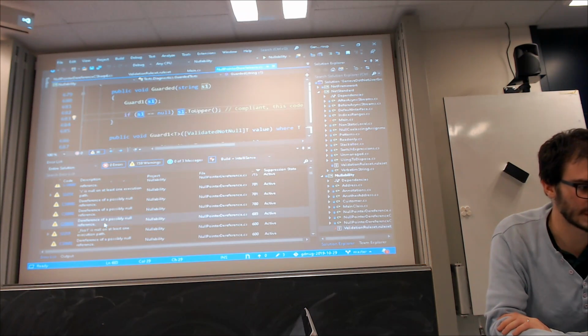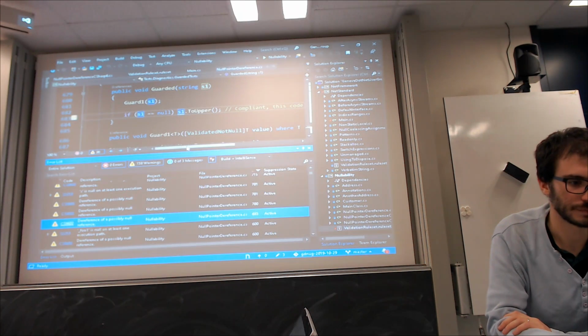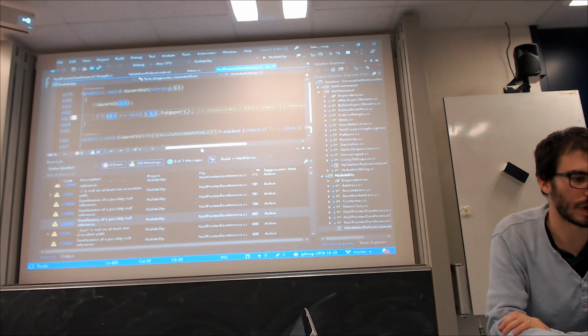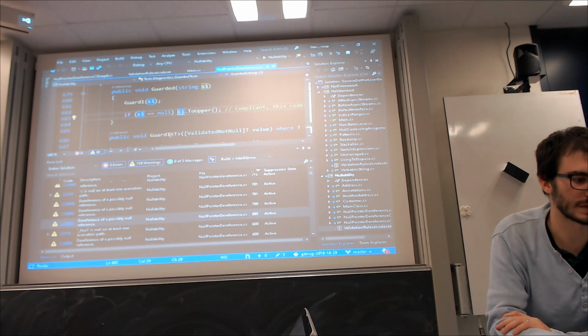And it's the same here. The compiler tells here that S1 is null. And why don't we raise? We don't raise because this code is unreachable, because this guard is validated not null attribute.